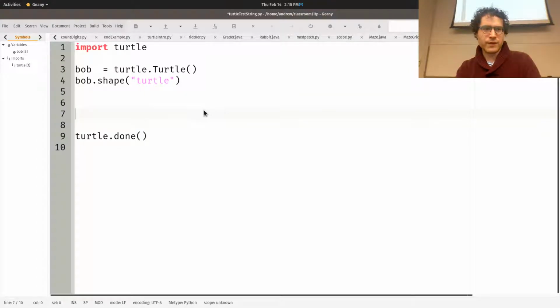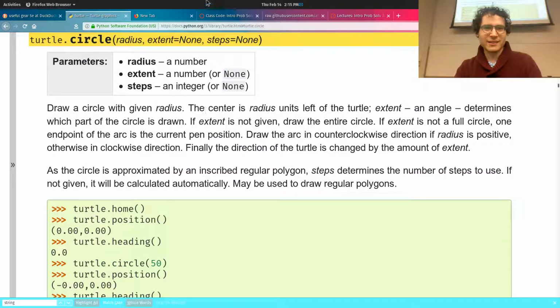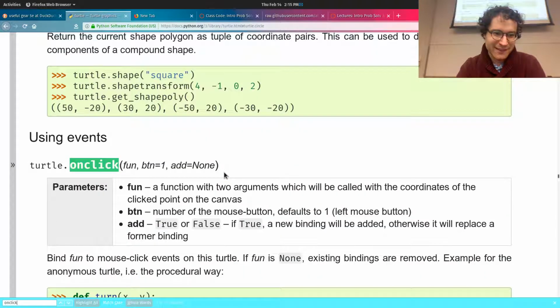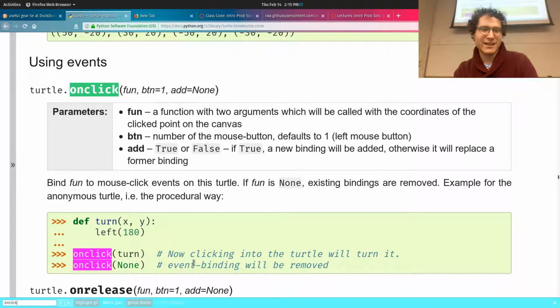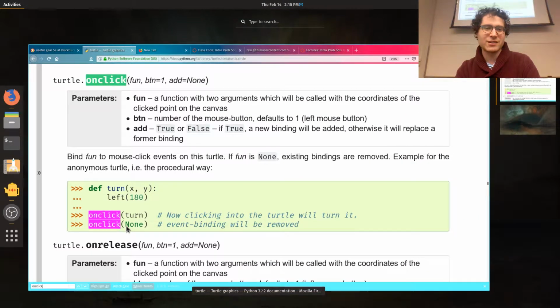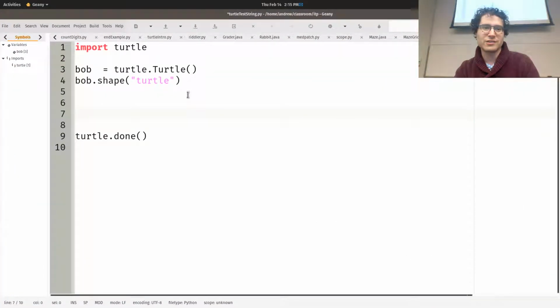Now, I do wish I could teach Bob a trick or something. That'd be nice. So let's go ahead and see. We've got something called the onClick command. We can make these things interactive. So turtle.onClick. What we're going to do is create a function, and we are going to simply say what will happen when we click the turtle.